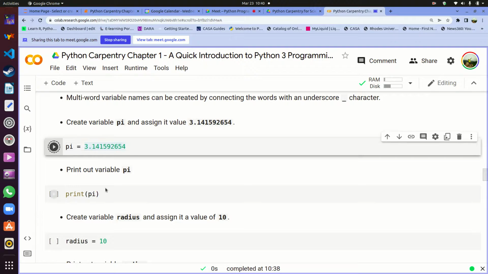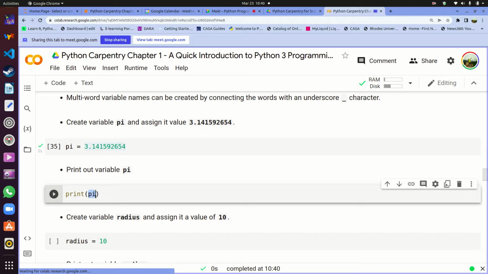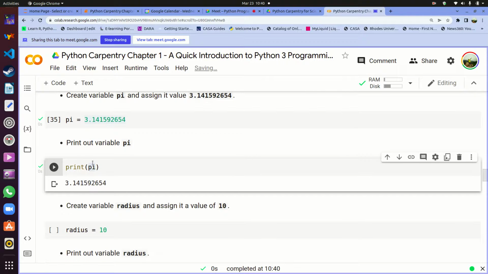So that's pi. Now when I print, you can use your print function to print out variables. If I say print pi, I get the value, not the pi itself. I get the value which has been stored in the pi.